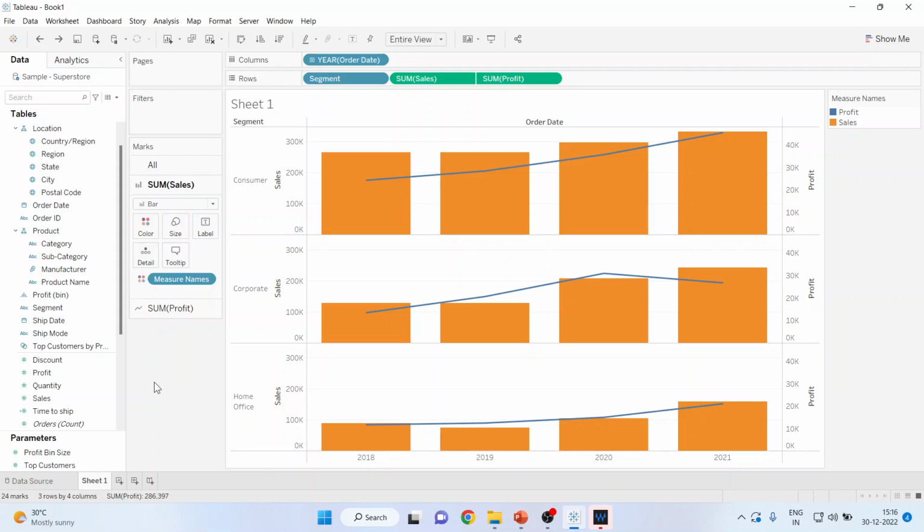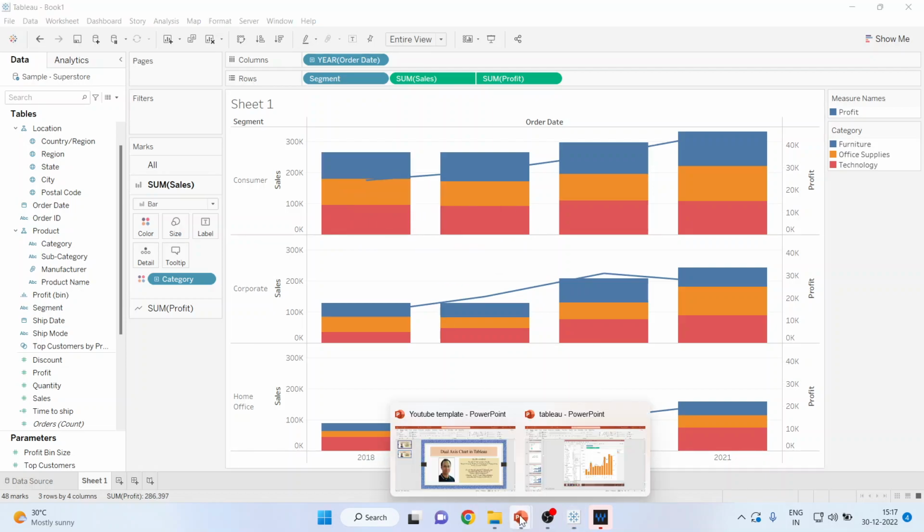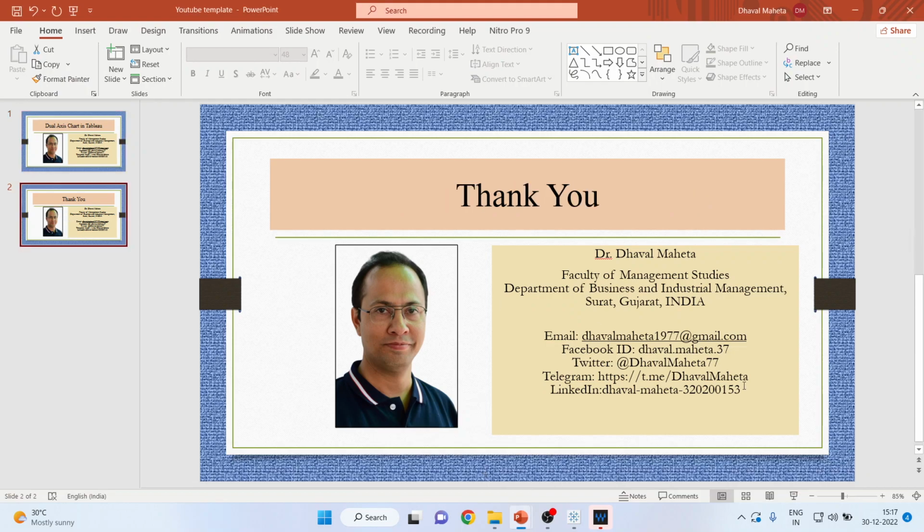Now if I want to include one more dimension, I'll pick up the category from here and drop it into the color. So now your bar will be bifurcated into three states: red color, orange color, and blue color. So this is a way you can generate dual axis chart in Tableau.